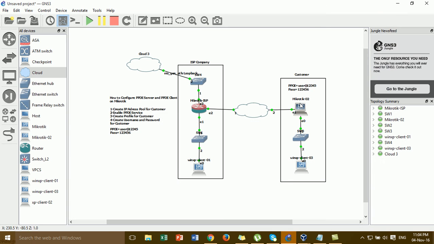Okay, this is the process of how to create the PPPoE server and the PPPoE client, for the customer and for the ISP. Okay, in this video I'm finished.